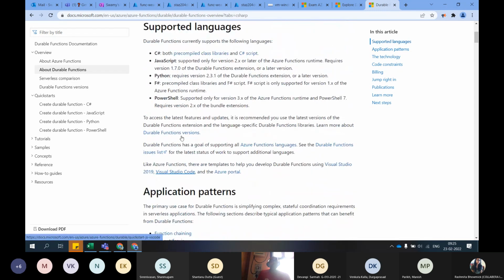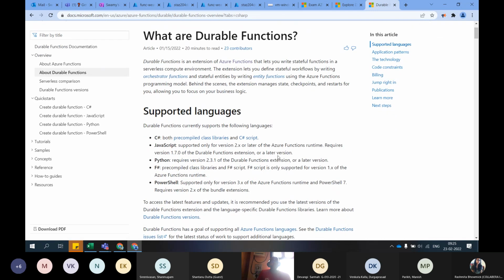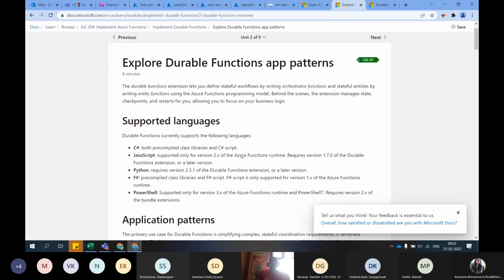Okay, so that's one of the motivation factors. Why do you create? So we will have this orchestrator where we can define the complex workflow and we can go over the logic. Right now the durable functions support C sharp, JavaScript, Python, F sharp, and PowerShell. So these are the things.